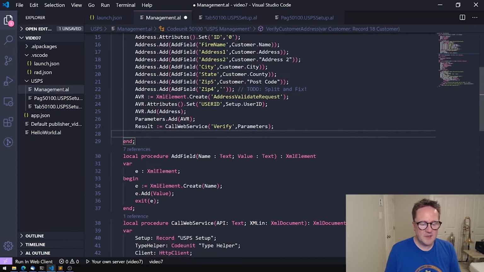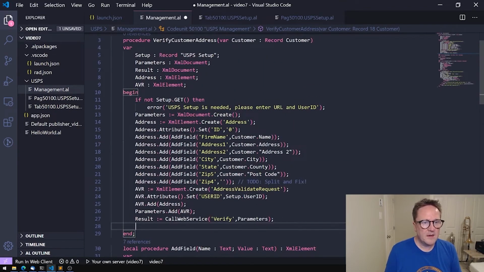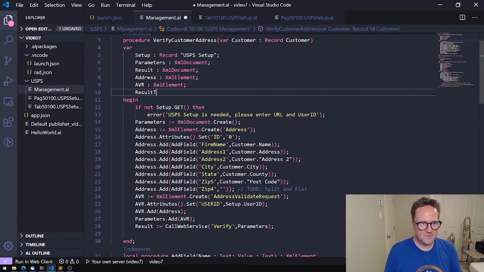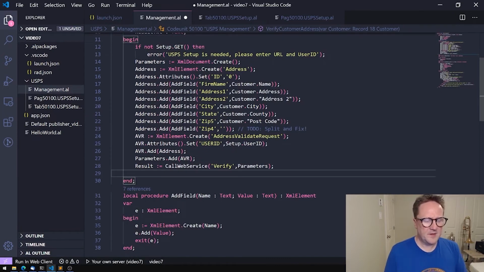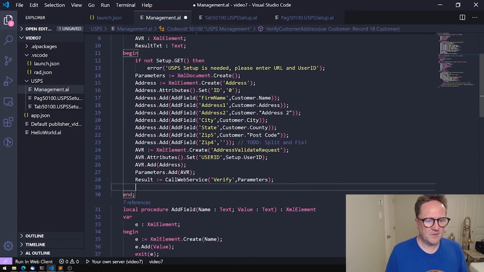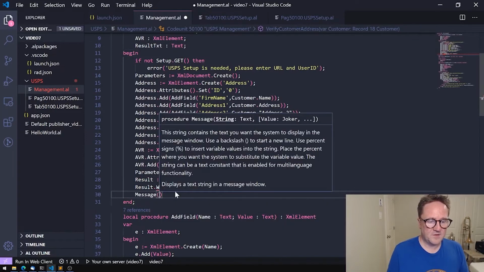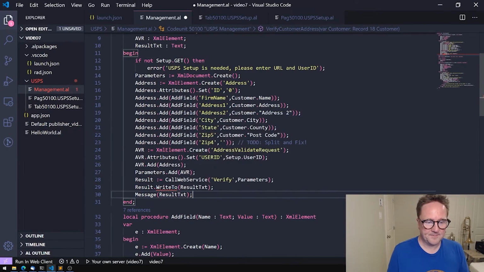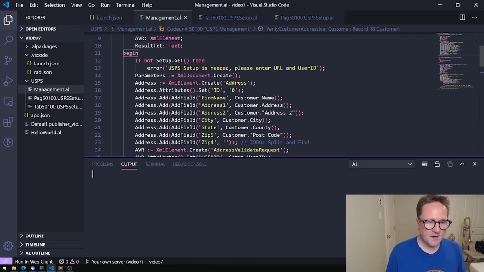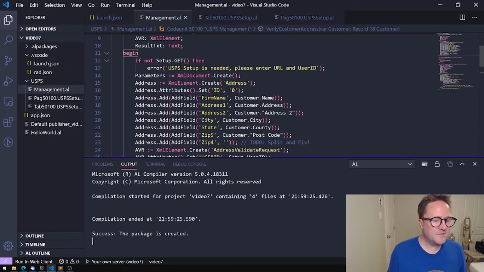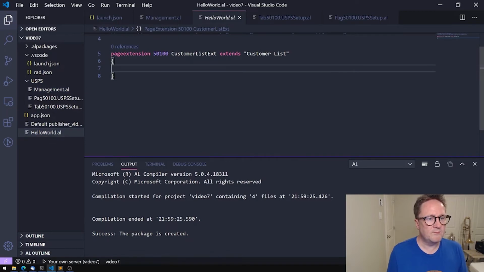Let's create a result txt text, just because now I've written so much code and I haven't tried this thing yet. So let's actually do result dot write to result.txt, and then message our result.txt. How about that? So the only thing we need now is a way to call this function.